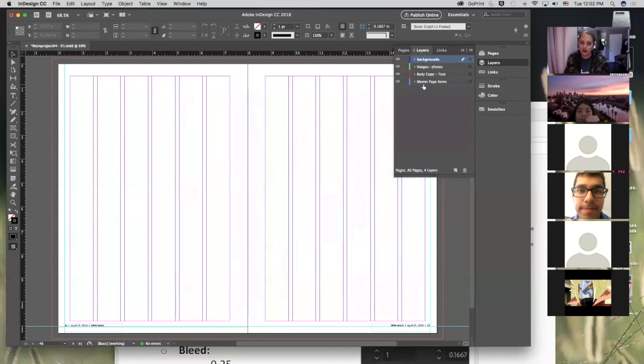The first thing is that the master page items needs to be at the top because you need to have that stuff above everything else. So we're going to move the master page items to the top. Then the backgrounds are going to be at the bottom. And then usually the images are right above the backgrounds, and then you have your body copy. And you want to lock these when you're not using them. The master page one is already locked. You can't even select things in the master page, but you can lock layers. You just click on a little lock right here. And then I'm going to lock my background. And then we are going to bring in our images and our body copy when you guys come back from your break.